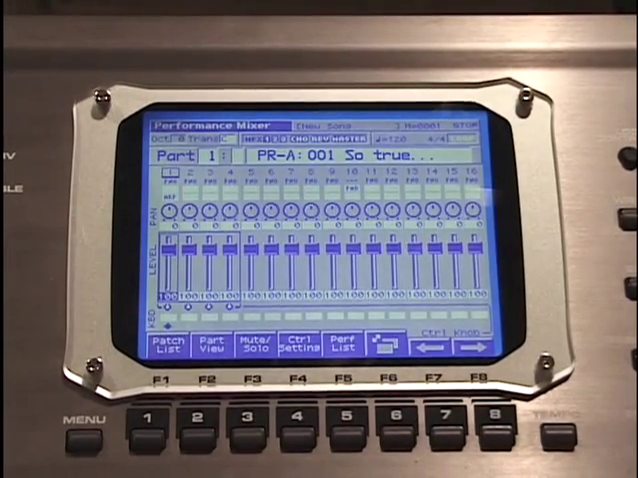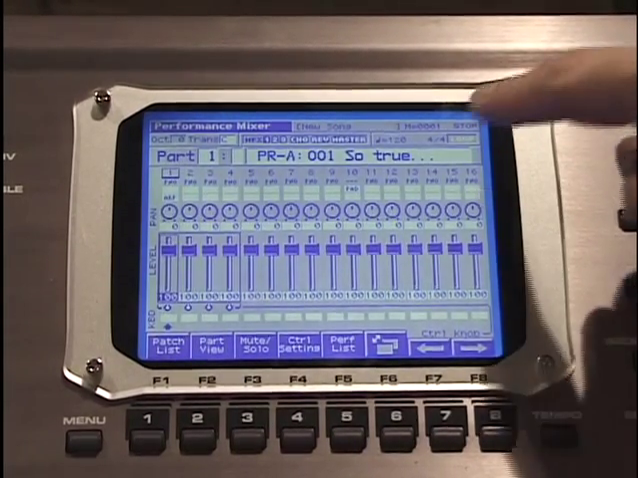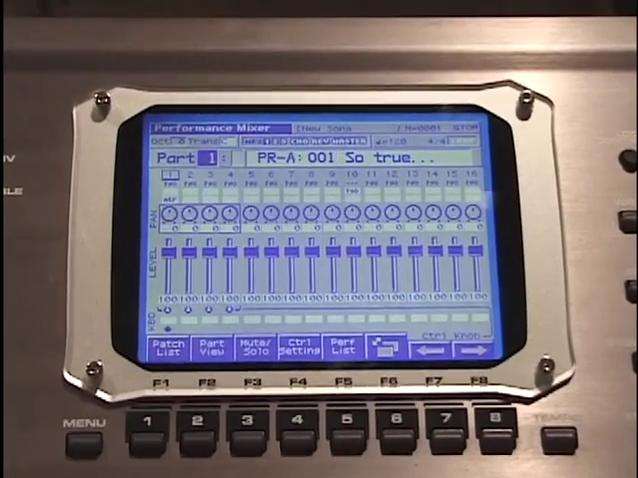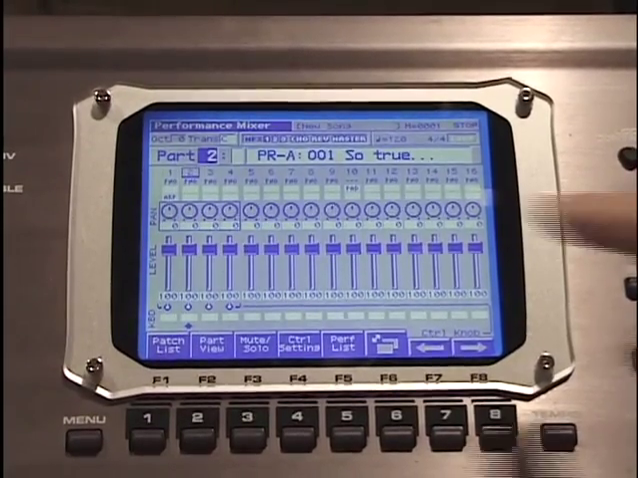So, I guess we'll just get started here. Why don't we use a piano here for our very first sound. I'm going to go to part 2 here. As you can see there, part 2.